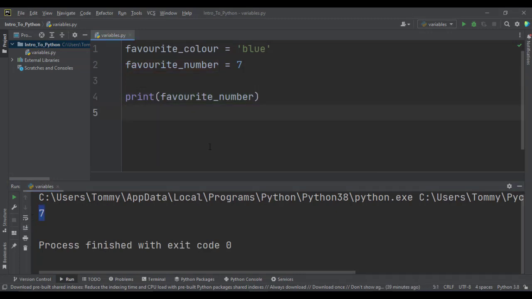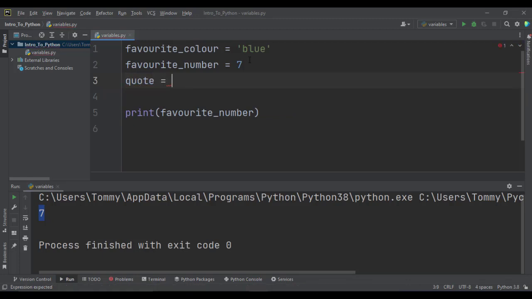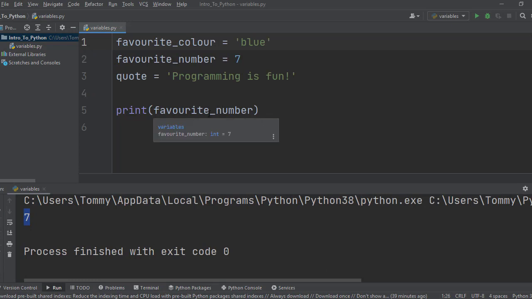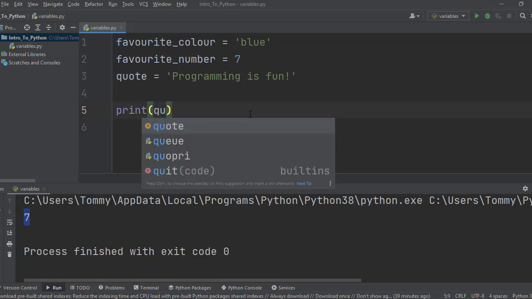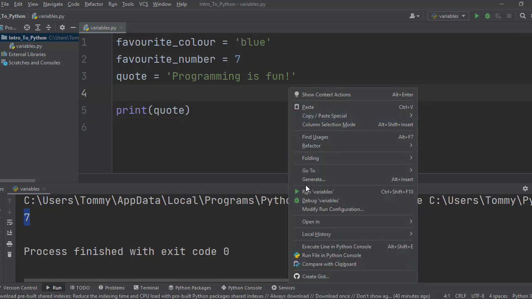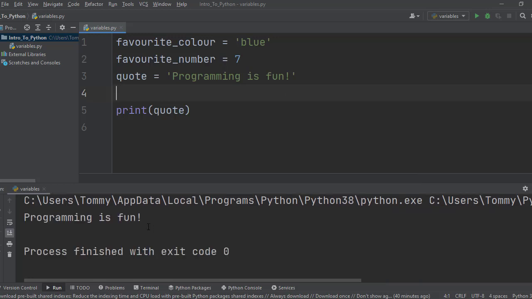And then I said we can store not just numbers, but we can store full sentences. So let's just store quotes. Let's say programming is fun, and then let's put some exclamation there. So here we will change this to quotes, and then we run our file again. And then we see that it is printed down here that programming is fun.